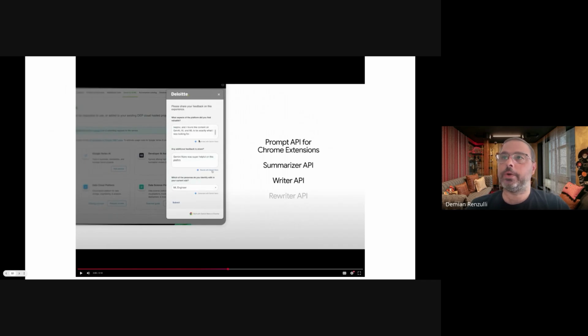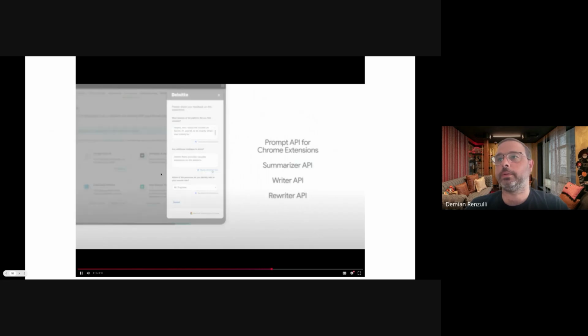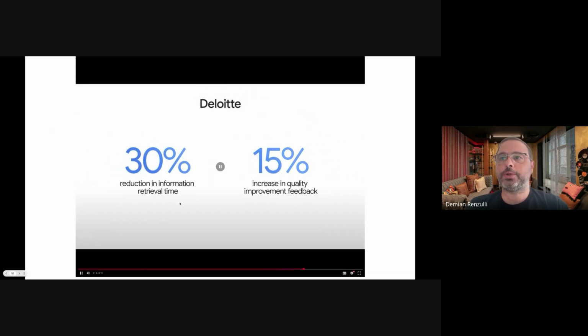In this case, what you are adding is all the text for your feedback, and then you can click on rewrite with Gemini Nano. It's going to help you to polish the text as well. So this widget actually is completely run client-side.